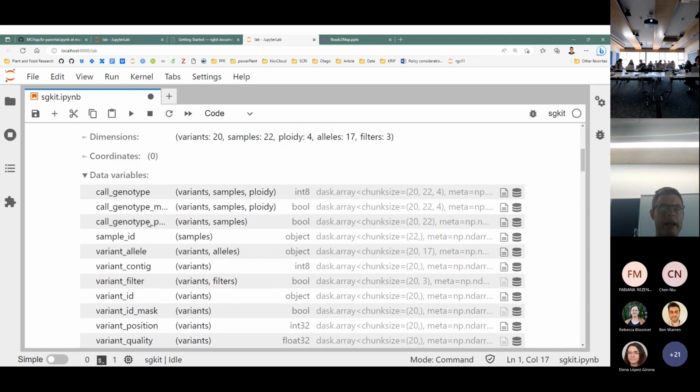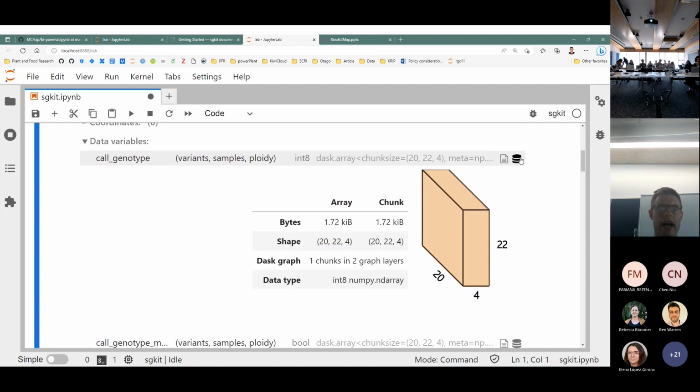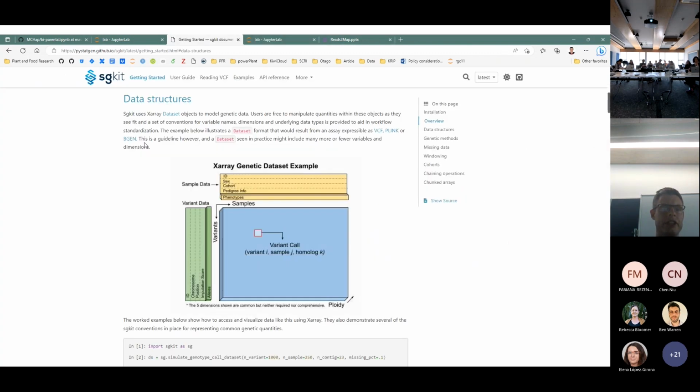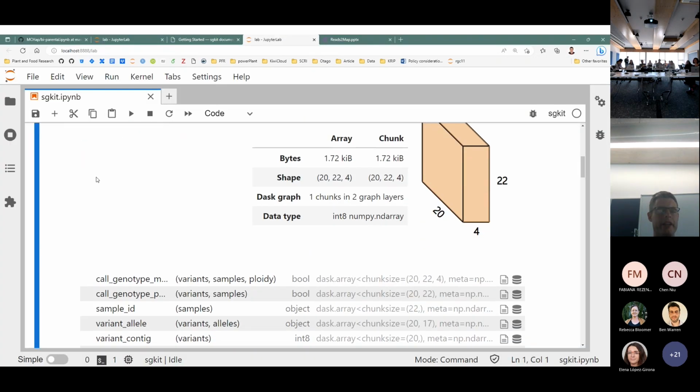But once we load that, it represents our data as a bunch of separate arrays. This is showing the shape of the array in SGKit, and we have quite nice documentation available. Everything is treated as an array of data. In this case, the genotypes array is treated as a 3-dimensional array of variants times samples times ploidy. So every individual allele call in an individual is somewhere in that array.